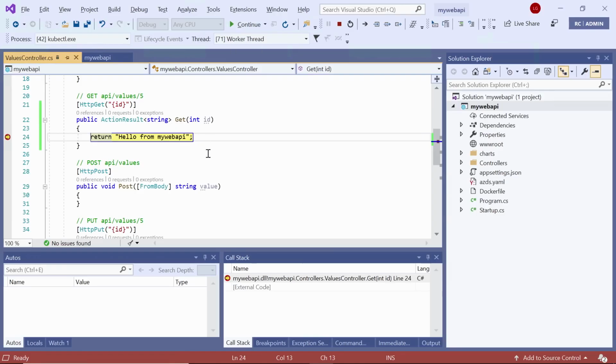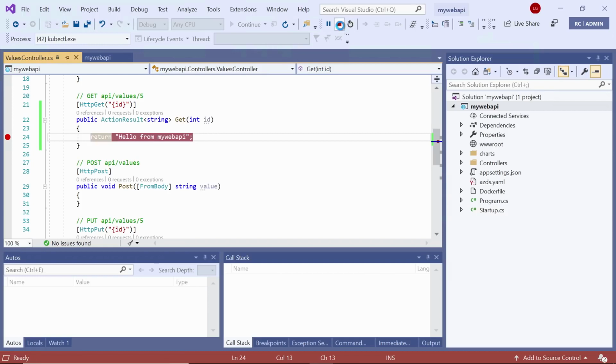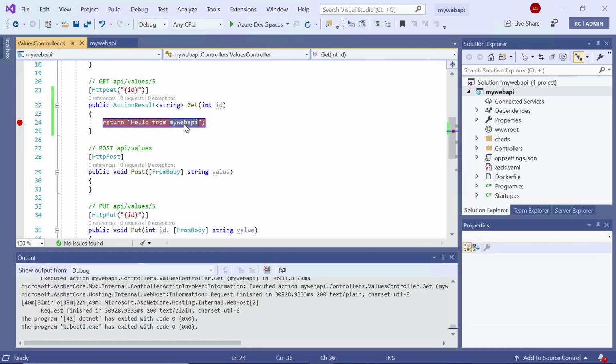So you could see that as soon as I went to hit that About page, again, the web front-end service called out to my web API, and my breakpoint here was hit. So I'll say continue. We can see that that message coming back from my web API now shows up on this web page. Let me go and just make a quick change here. Change my web API to Visual Studio 2019 and save that.